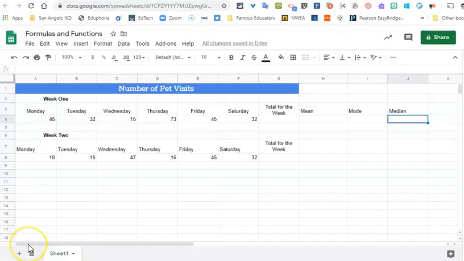Sheets. There are all kinds of formulas and functions that can be done within Google Sheets. For instance, let's just say that I want a total of my numbers for Monday. All formulas and functions need to start with an equals. I'm going to choose the cell with the first number, type in plus, choose the second cell, click enter, and it will add it for me.